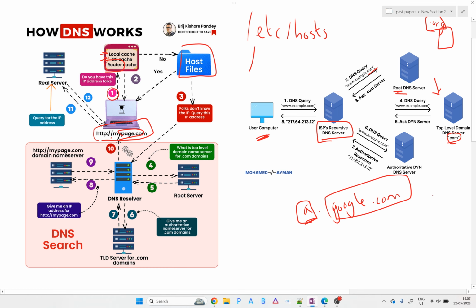Now, let's say you're hosting on GoDaddy or any of those popular web hosts. Most likely, this .com top level domain server would say, well, if you're going to this particular website, then go and ask GoDaddy's DNS server. So that's what they're saying here with the authoritative name server.